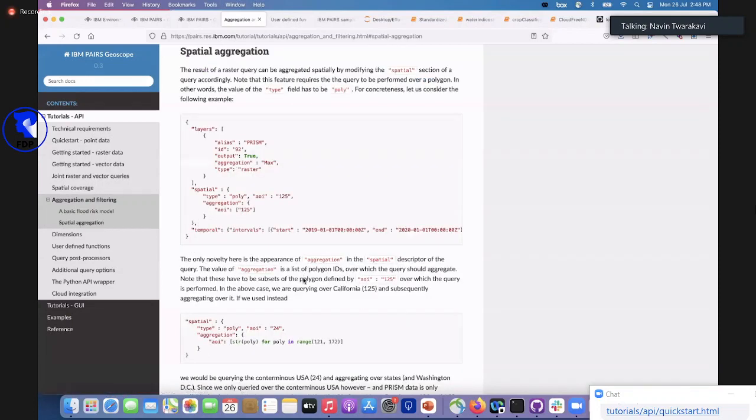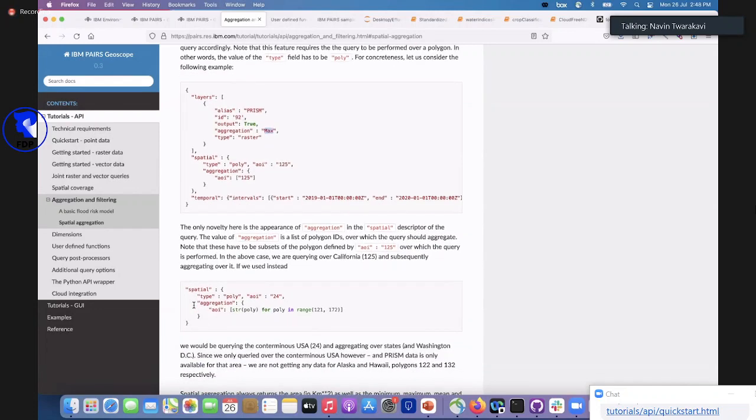Quick example here. You see here, I'm saying for a certain data set of ID 92, I want to get the maximum value for the raster. And then the spatial is essentially the polygon here. Now this you can give yourself, or you can use the preset polygons. And if you do that maximum value, you'll essentially calculate the maximum value for the spatial data across all the time.